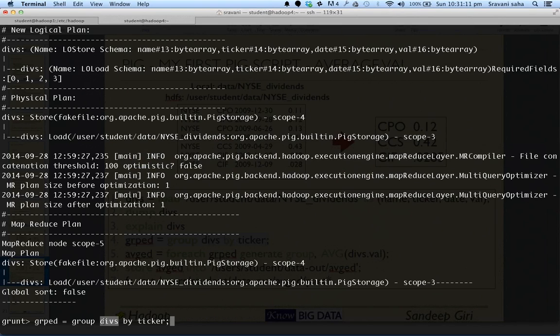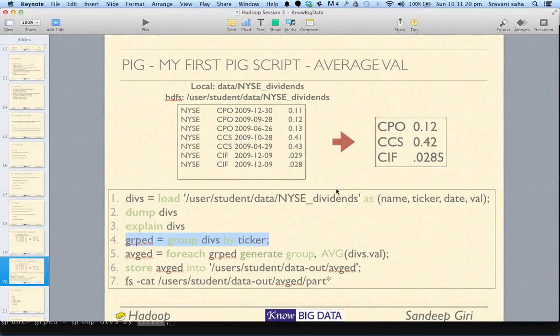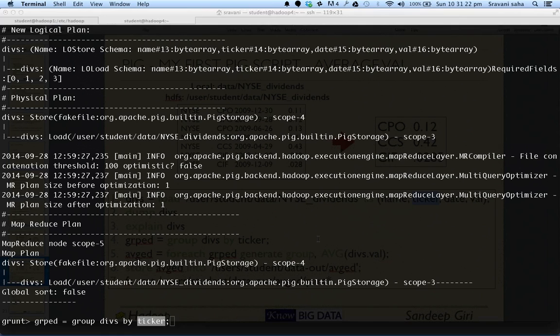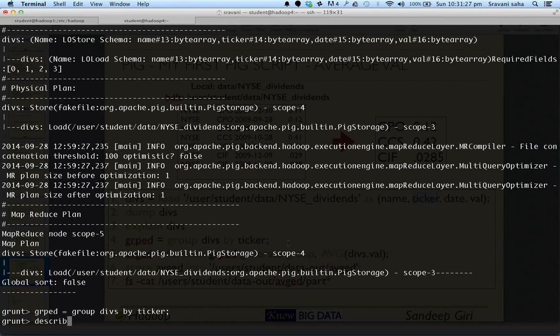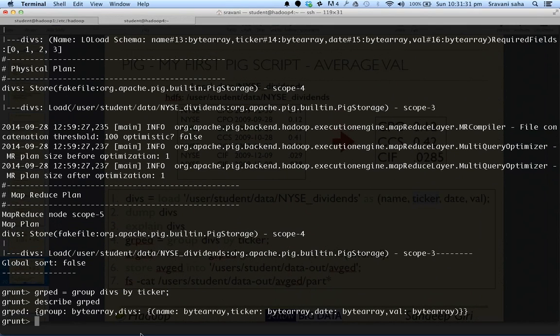So group the rows which you have just formed, the variable which is representing your data, group that data by a column called ticker, right? We have defined ticker as the second symbol. Now you can see describe grouped. Now it'll show you what is there inside it. It says that this data has got group and it has got divs as the actual value. Okay, so this is the data it contains.